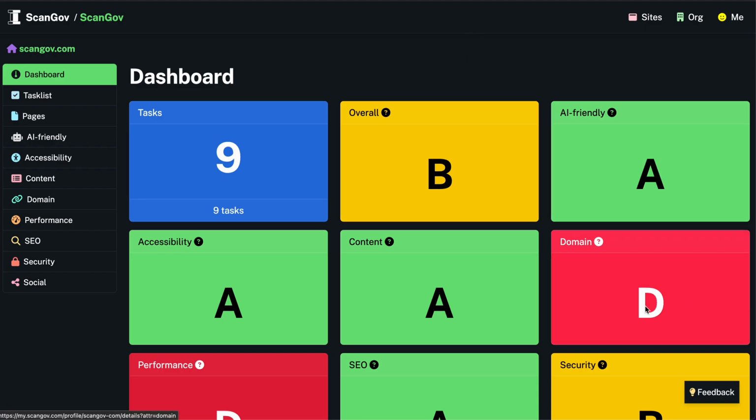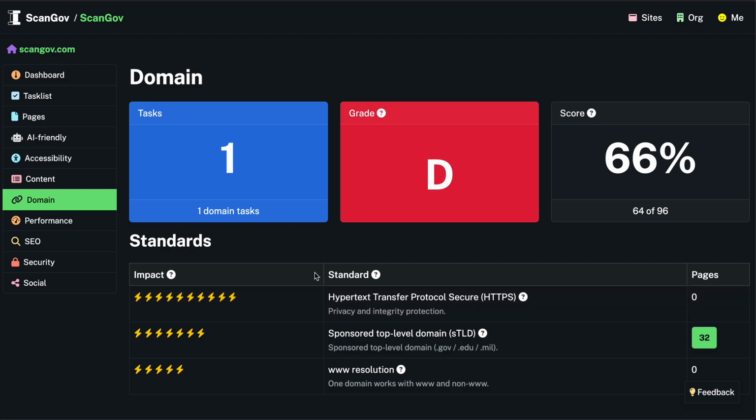So I click on the domain card, and what it's going to do is take me to the domain dashboard. And just as with the standards page, you can see the standards that we're grading for, and they're all here. And then you can see the impact score here. So for example, we give HTTPS a very high impact score.